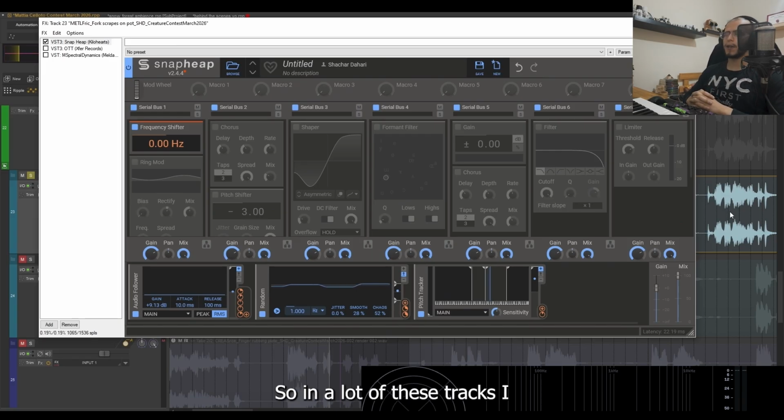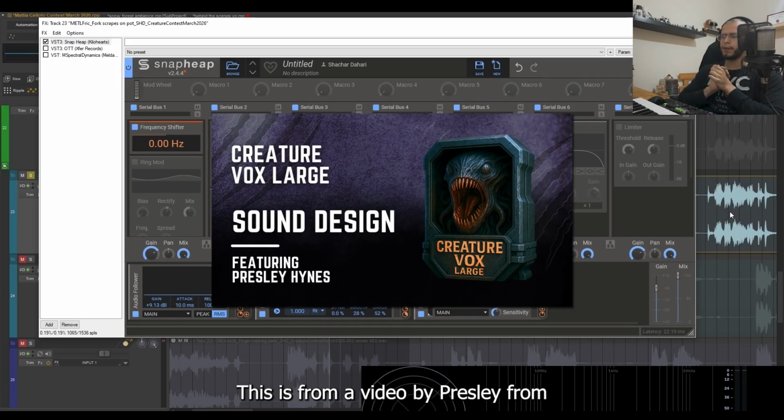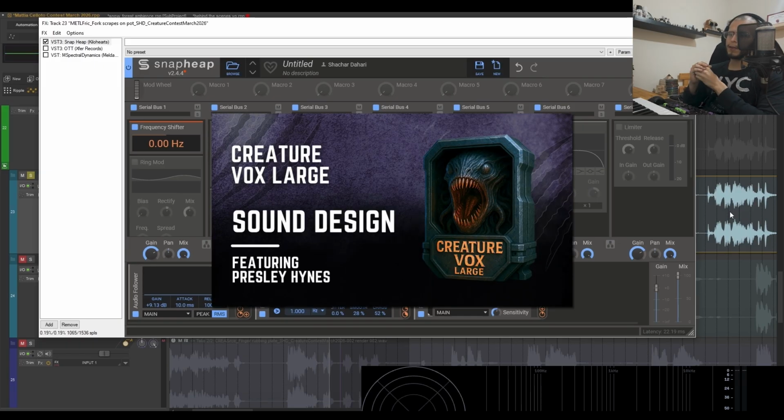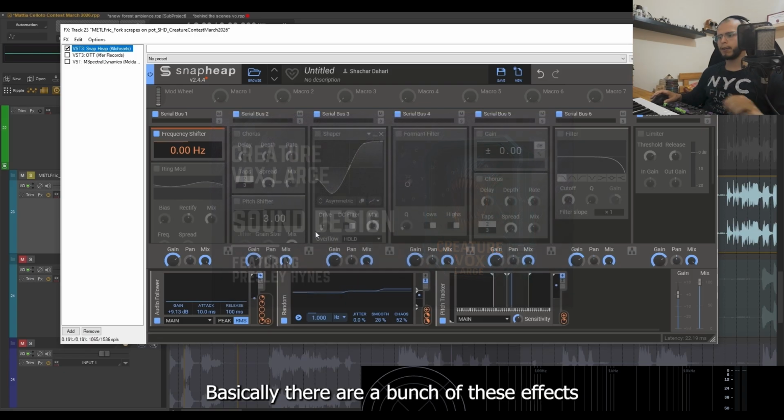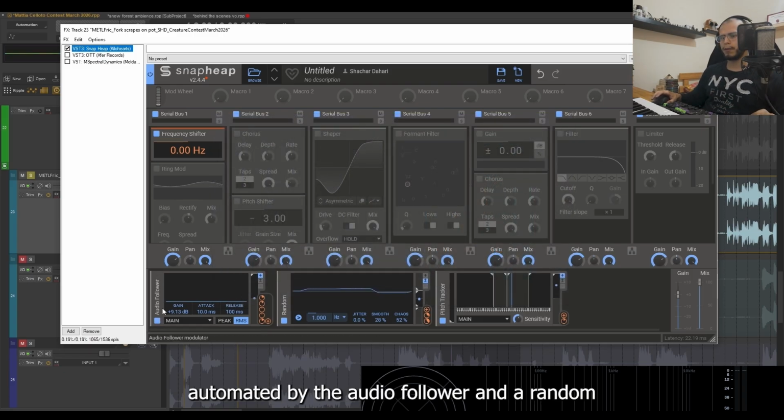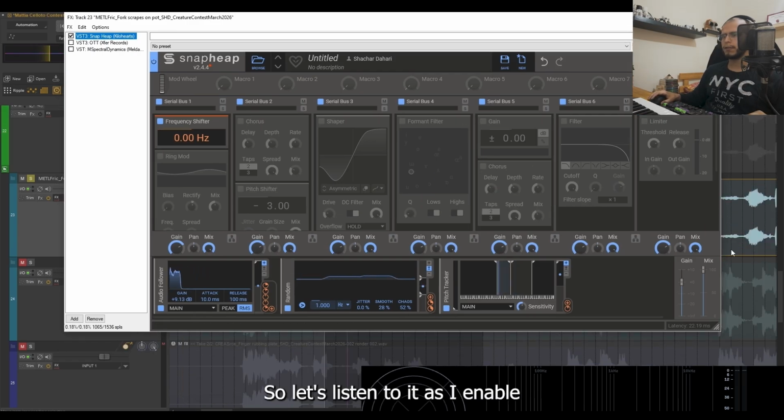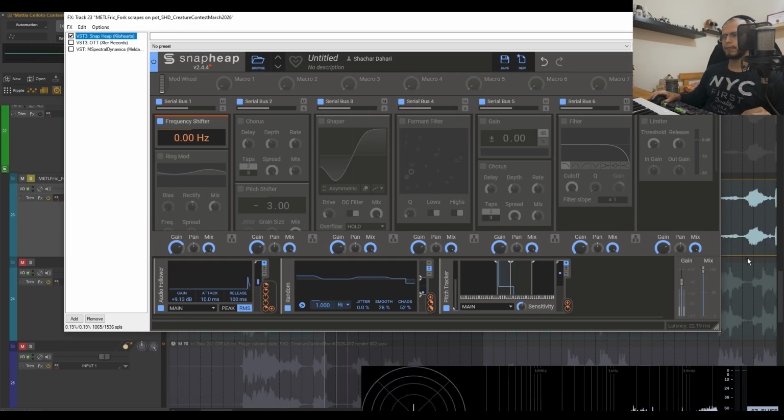So in a lot of these tracks, I used a similar Snap Heap setup to this one. This is from a video by Presley from the Sound Design Discord. I'll put the video in the description. Basically, there are a bunch of these effects automated by the audio follower and a random LFO. So let's listen to it as I enable the effects.